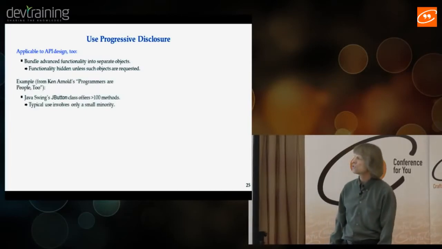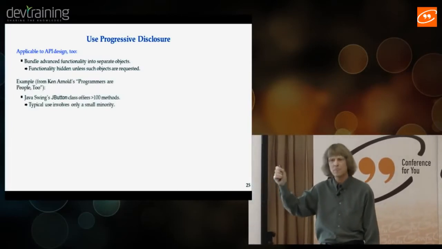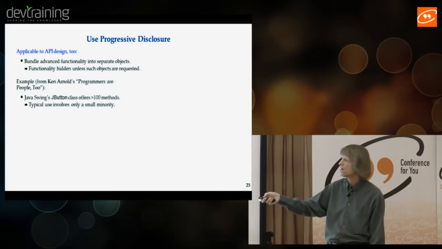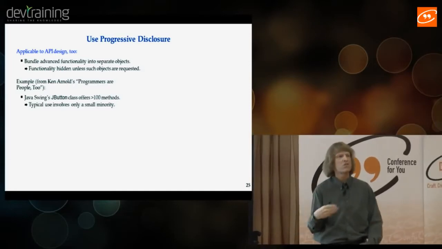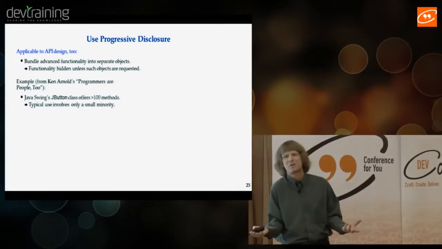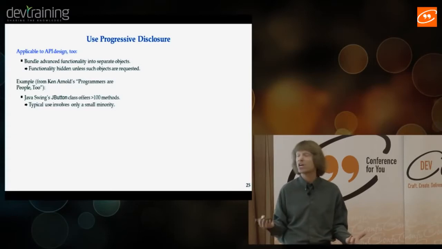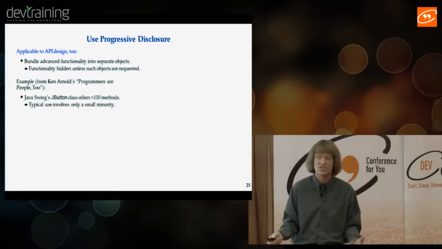So a number of years ago, Ken Arnold wrote an article called "Programmers Are People Too." And the example he gave was the JButton class in Java's Swing library, which he pointed out has over 100 methods. And he said, of those 100 methods, your typical user uses maybe 10. And people often get themselves into trouble by calling methods they shouldn't be calling and end up with problems that never should have arisen in the first place.